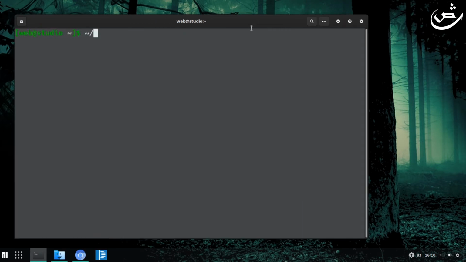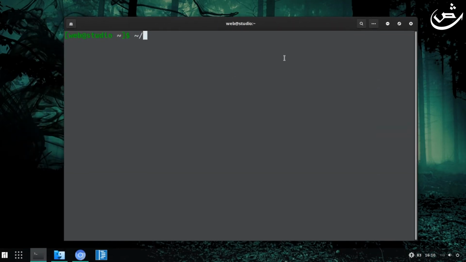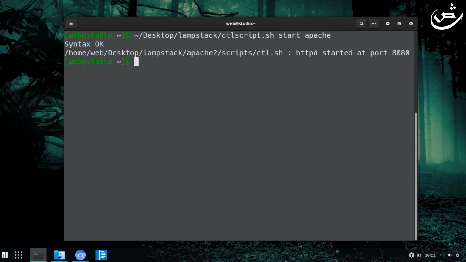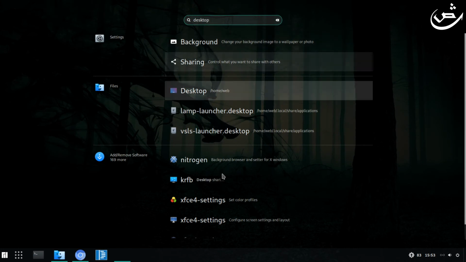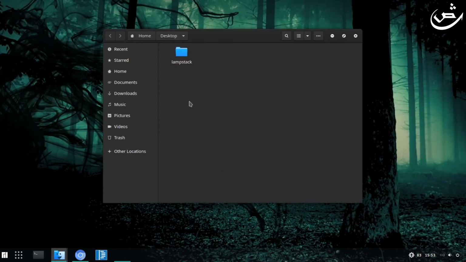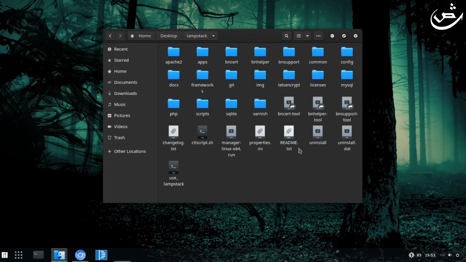Okay, another way, you can start them from the terminal if you want, but you don't have to. But if you like using the terminal, you can. So you can basically go to your home directory, desktop, then lampstack, and then ctlscript.sh and then start, let's see, Apache, because I already stopped them behind the scenes. So you can see it starts on port 8080. Let's go to the desktop again, and you can uninstall it from there if you want to uninstall it.